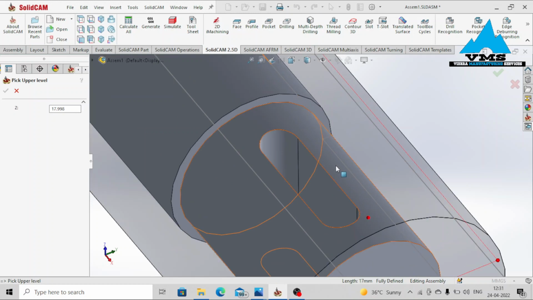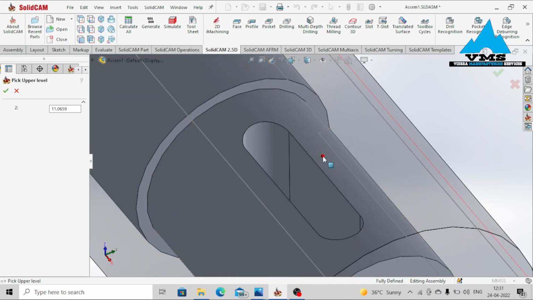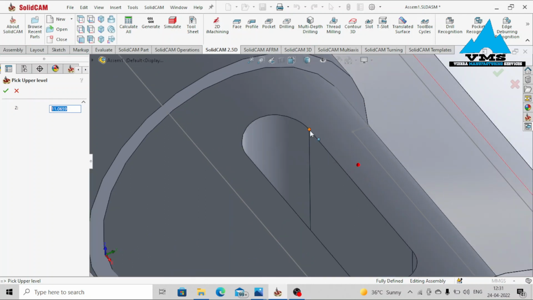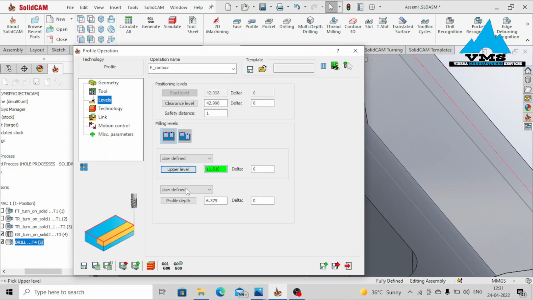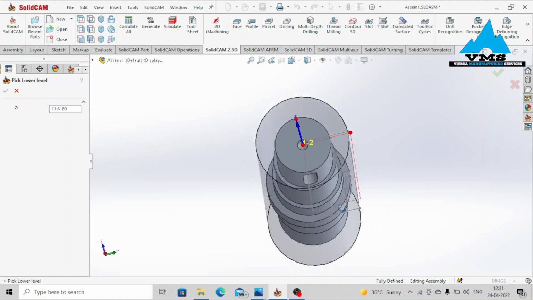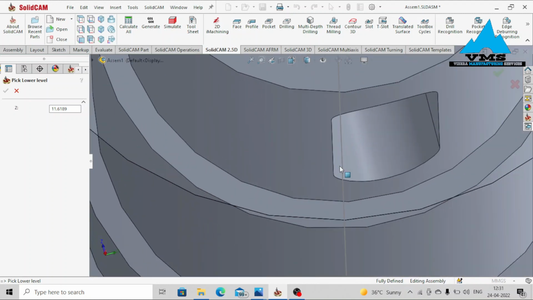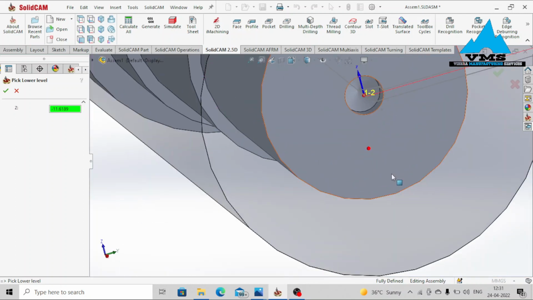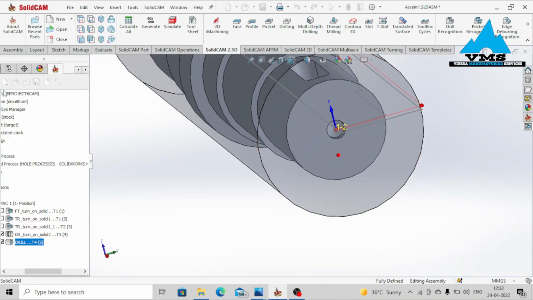Now for a proper selection, if you just select this face, you notice that this doesn't become green. So for a proper selection, you just need to select this point so it becomes green. Depth, just have to rotate. It's all through. So I'm gonna select this down point. Okay, go for the green check.